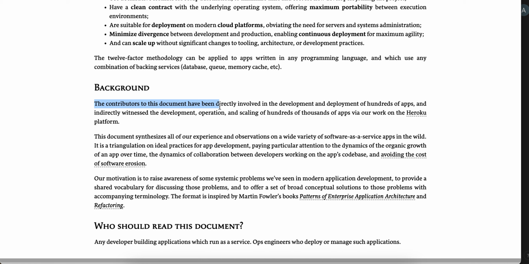So the contributors to this document have been directly involved in the development and deployment of hundreds of apps, and directly witnessed the development, operation, and scaling of hundreds of thousands of apps via work on the Heroku platform. This document synthesizes all of our experience and observations on a wide variety of software as a service apps in the wild. It's a triangulation on ideal practices for app development.